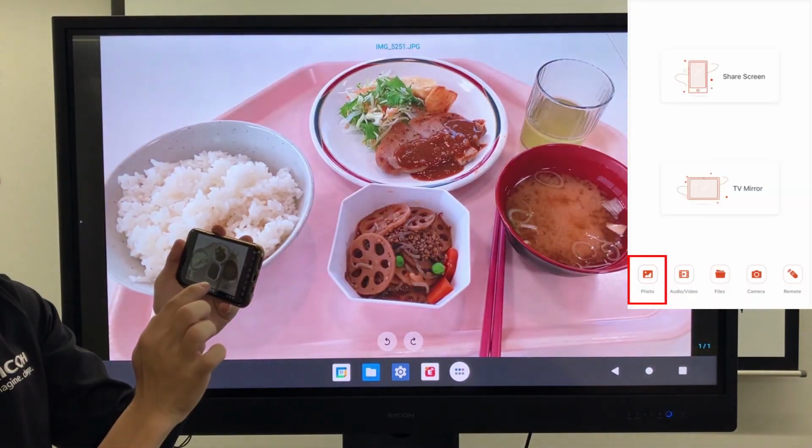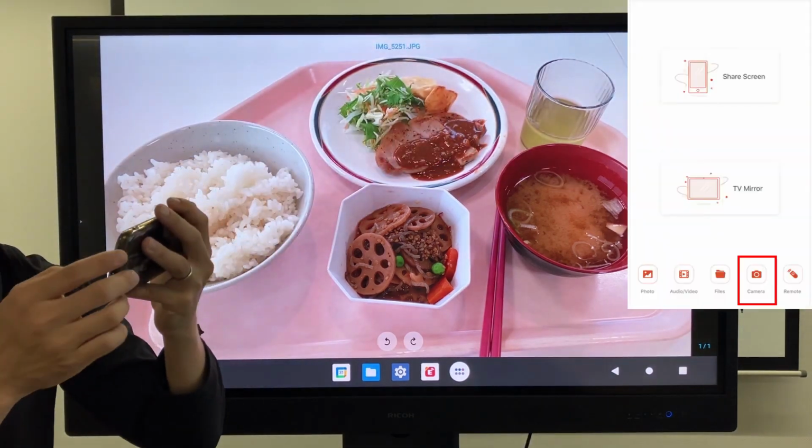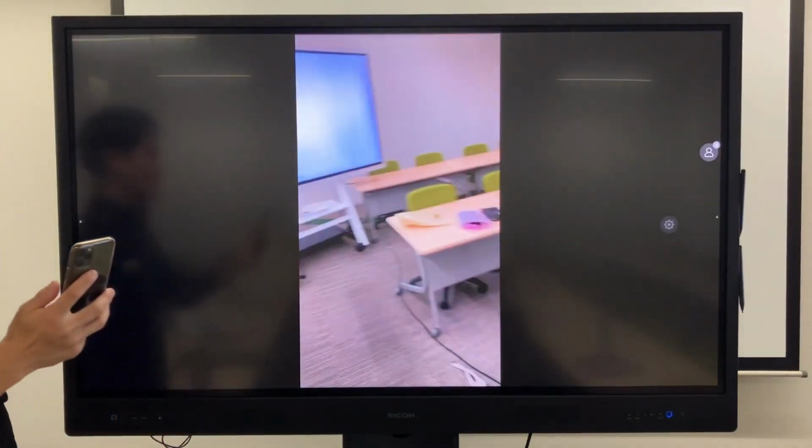To project photos stored on your mobile device, you can also use the camera function to display images directly onto the IWB.